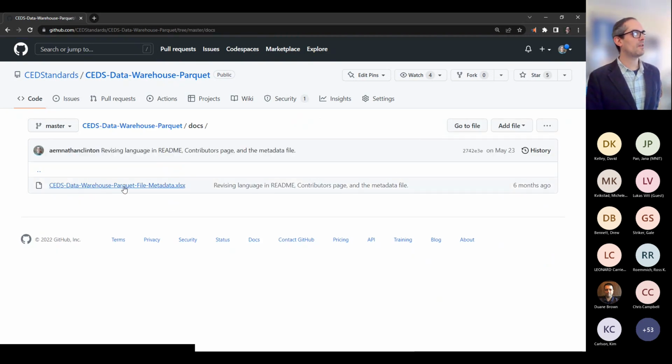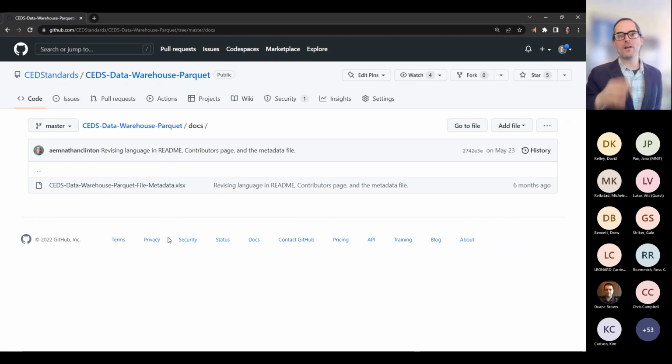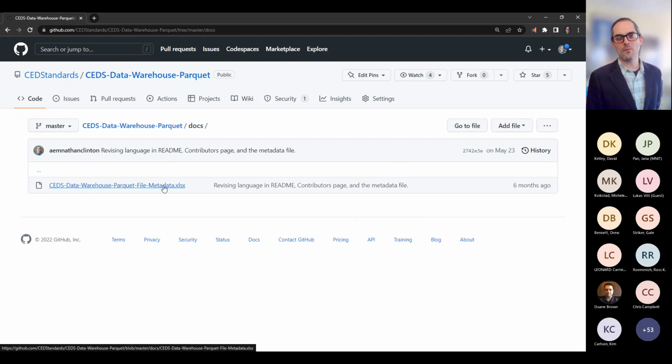We have a definition for what goes into each of those Parquet files, column by column, and you can see the definition, the data type, and all that. So this is, in essence, the standard, the data warehouse Parquet standard, this document right here.